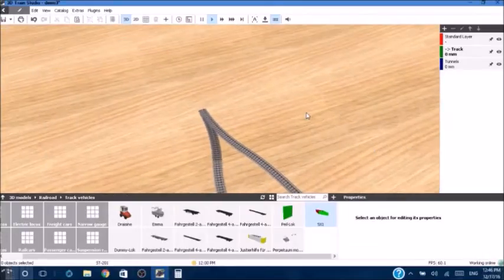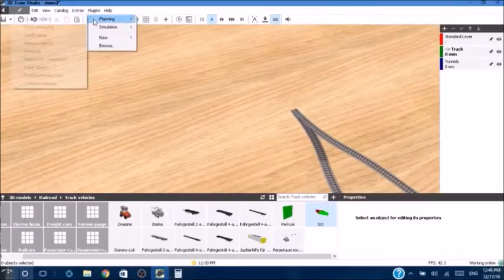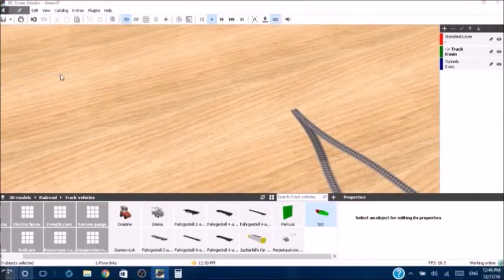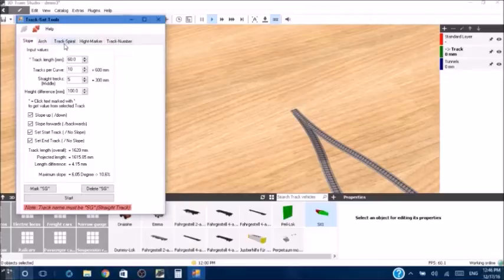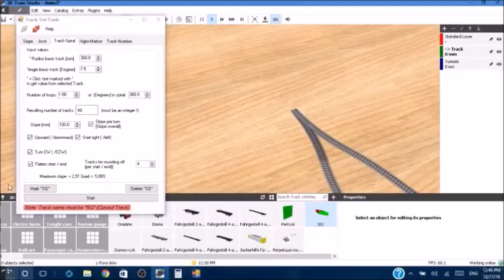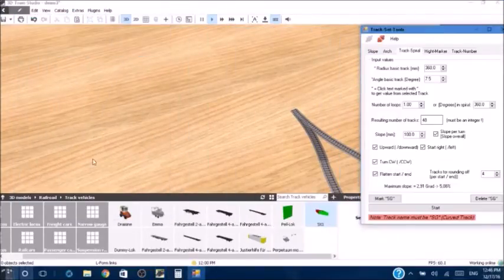Now we're going to go over to where we've got these two tracks that join, and we're going to build a track spiral. This is done with another plugin called Track Positioning Tools. And we'll bring that up. We want the third option, Track Spiral. And this also has a help file. Now what this wants is a small curved piece. We'll go ahead and move that over to the edge here.